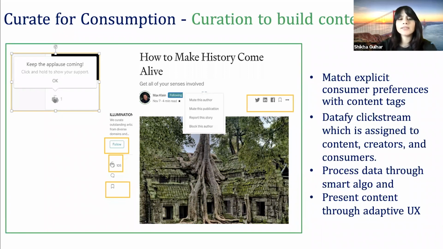Now, as these articles are surfaced on the product or on the platform, what is monitored next is your engagement on these articles. The engagement in this case can come in terms of following the blogger or applauding, or even on the negative side, muting the author or reporting the story.